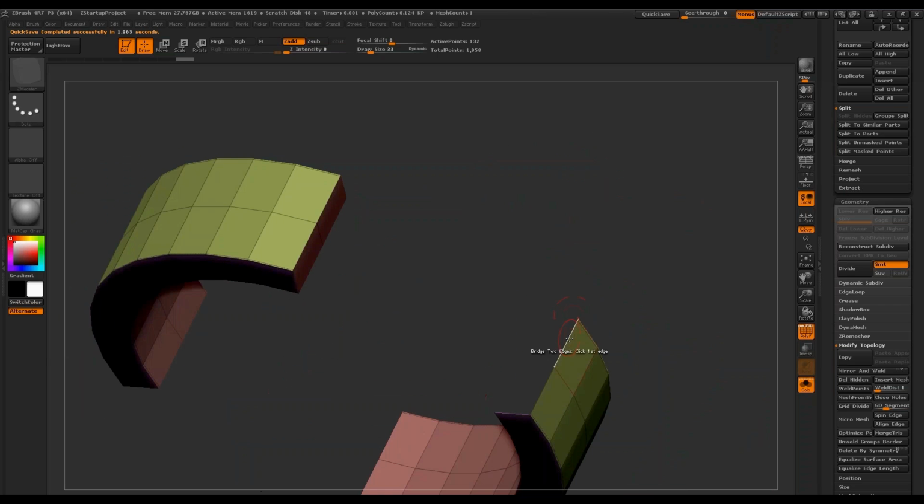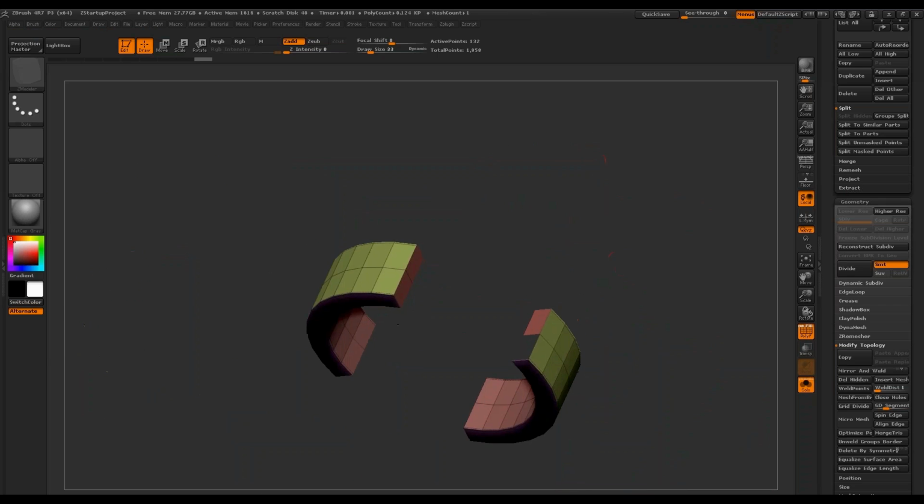And we'll do the other side just so you guys get the bridge edge action. If I had symmetry turned on, this would already be done.